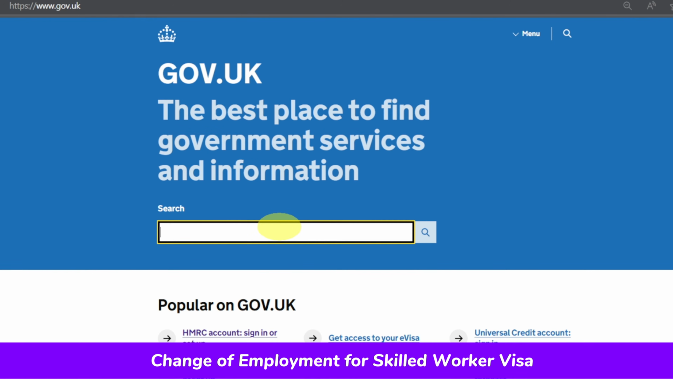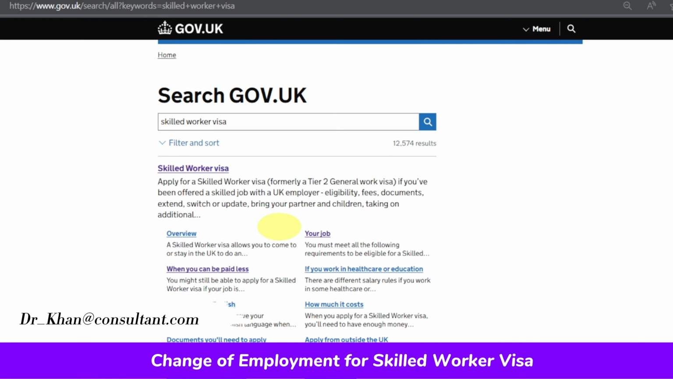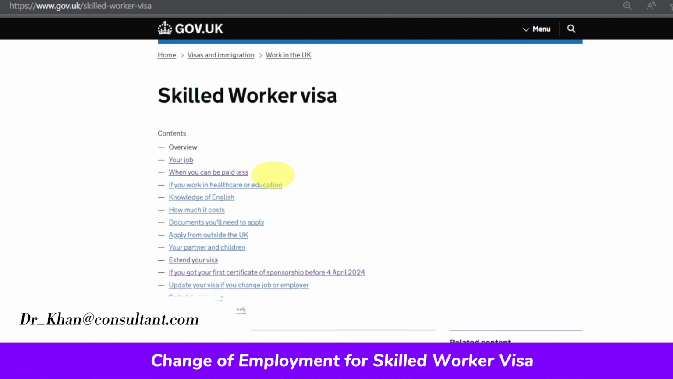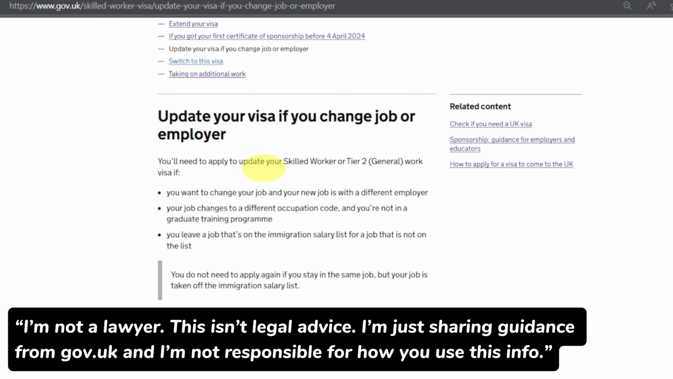In this video, we will learn how to apply for change of employment for skilled worker visa on gov.uk. For that, we will go on gov.uk, the only genuine website. Look for skilled worker visa, click on skilled worker visa. In the section, you will see right at the bottom, update your visa if you change job or employer. So we'll click on it and it will give you the details.